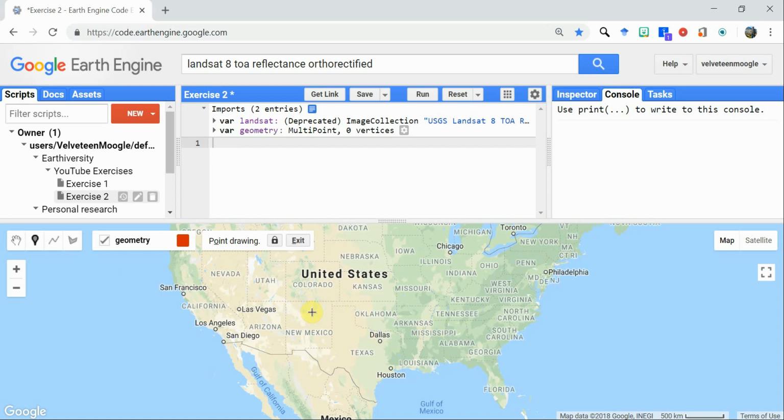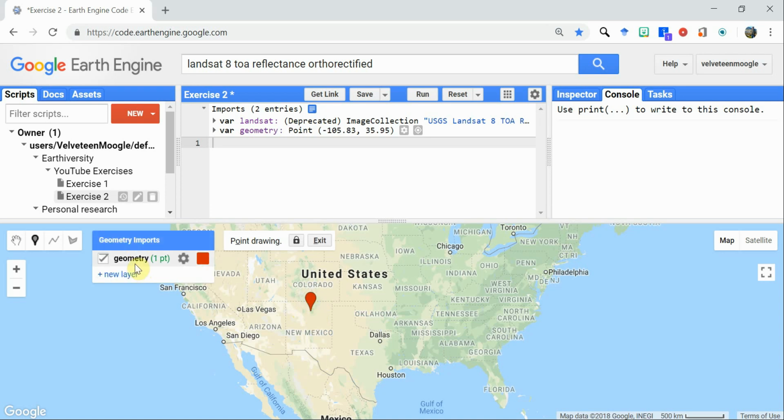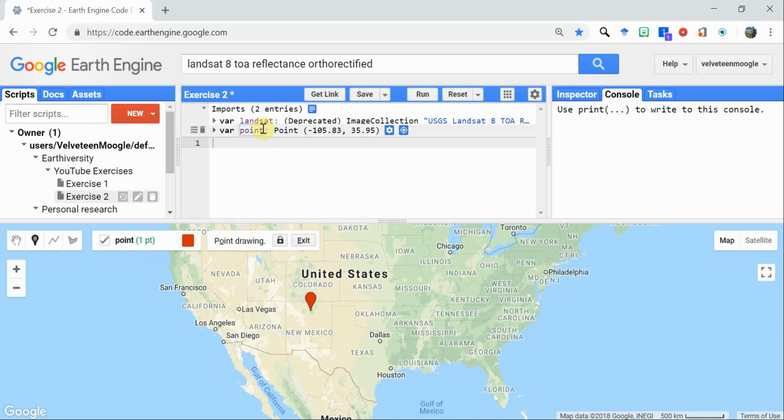I'm going to pick an area in New Mexico, right here. It looks kind of green. Somewhere I'd like to go. All right, so we're going to call that geometry point. The variable, we're going to redefine the name as point. P-O-I-N-T. I like to keep all my variable names lowercase.